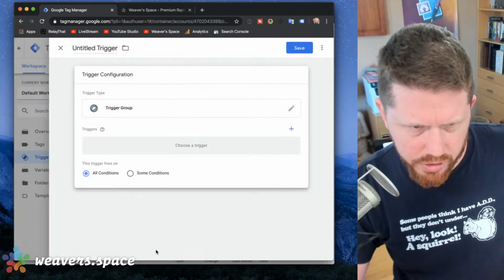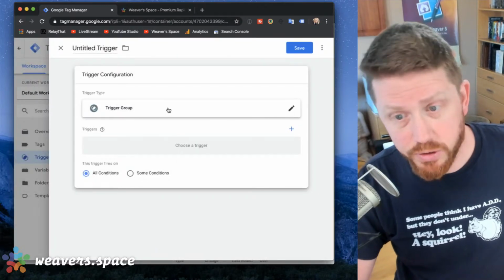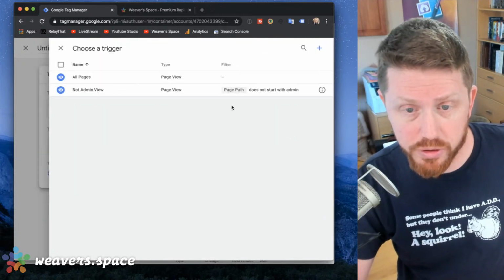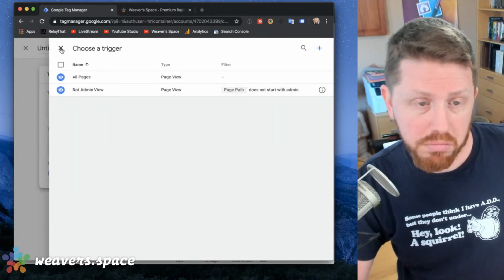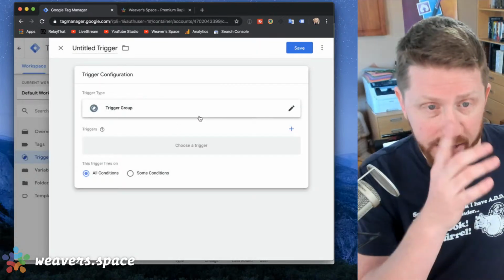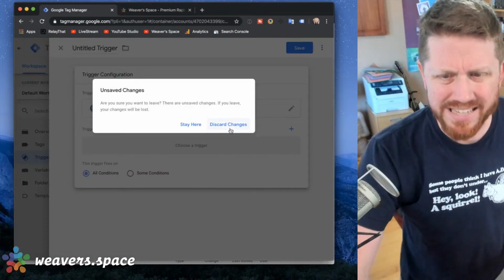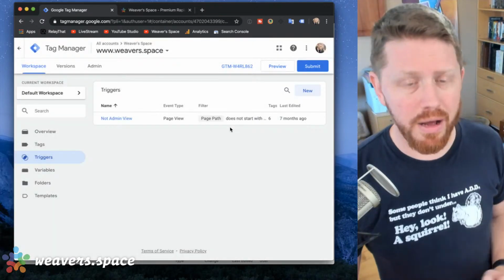And what's a trigger group? Oh, a trigger group allows you to add, I guess, bulk triggers, right? So you can add multiple triggers into the same thing. Okay. So anyway, I'm not sure if you guys need all of that complexity, but it's quite interesting.